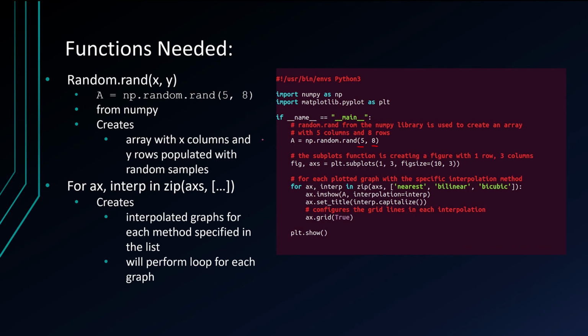And that is populated with different random samples. And the array is from the NumPy library, which we have imported. And then we use the subplots function, which we have seen before, and is creating a figure with 1 row and 3 columns. And then lastly, we have this for loop for ax, interp, and zip. And this will create an interpolated graph for each method specified in this list. So we have the nearest, the bilinear, and the bicubic.